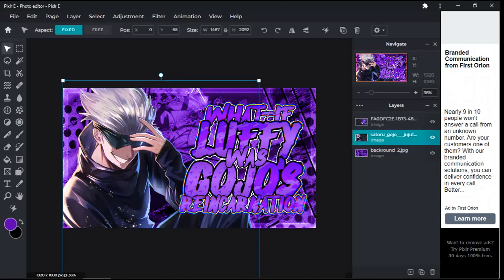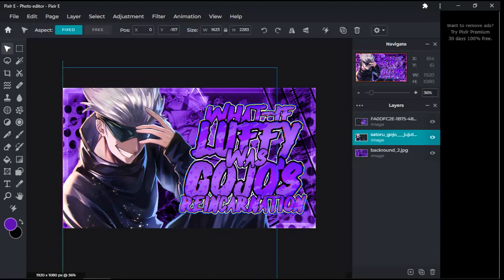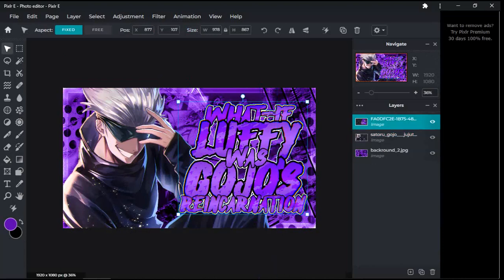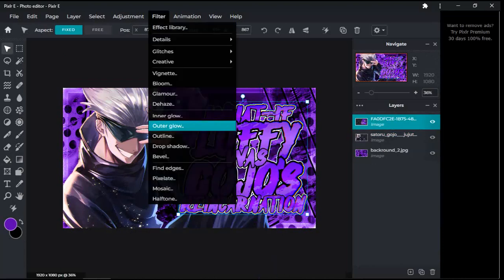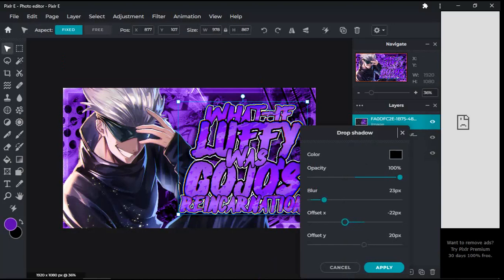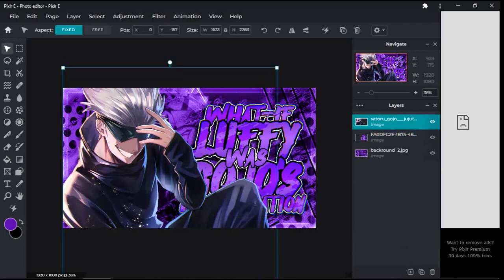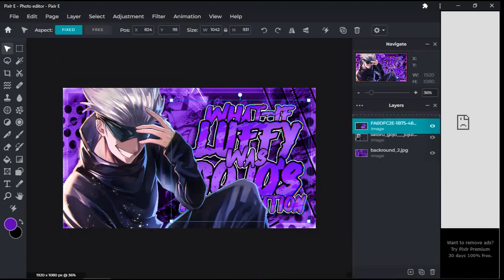Now this is where you can play around with the render a little bit. Make it a bit bigger. You can add shadow to it, I know a lot of people add shadows. Now a lot of times if you're gonna have your text on the background like this with the render over it, I suggest you add a little bit of a shadow to the render, but make sure that it doesn't cover the majority of the text. But yeah, this is how you're gonna do that.